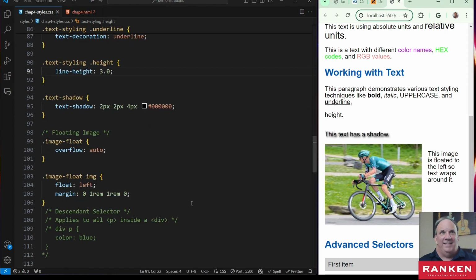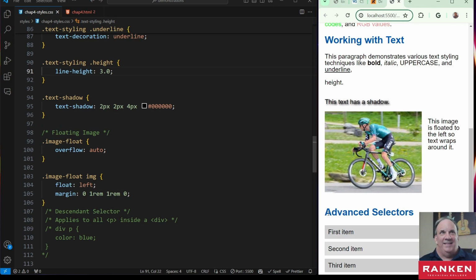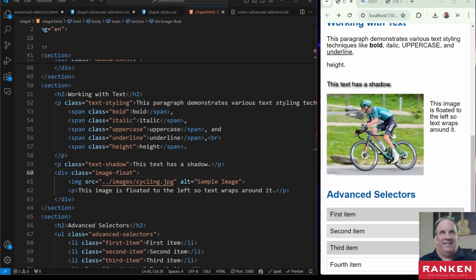So, okay, the next one is we're going to go ahead and look at images and floating, okay? Here on the right-hand side, we have an image, and we also have some text to the right of it, okay? So over in our editor, we'll go look at the HTML. So we have this div, and it's just like a little container, right? And this div contains the image and a P tag, which is a paragraph, right? And so there's our image and there's our text, right?